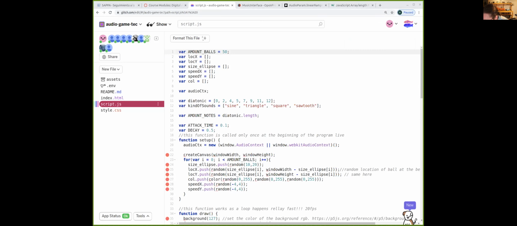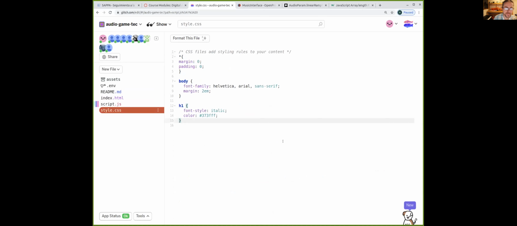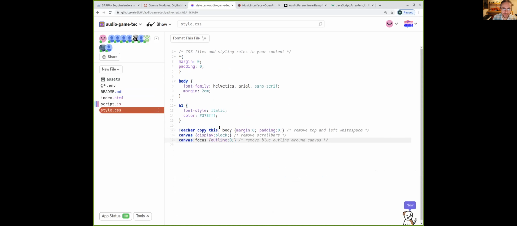Teacher, copy this, body margin padding, remove top left. Oh, thank you. Okay, so Victor, in the CSS, as you can see here, the other day we were missing the situation about the margin, okay? The margin of our body has 2 index of this, and with this we remove the white space. With this we remove the scroll bars, and with this we remove the blue outline of the canvas.